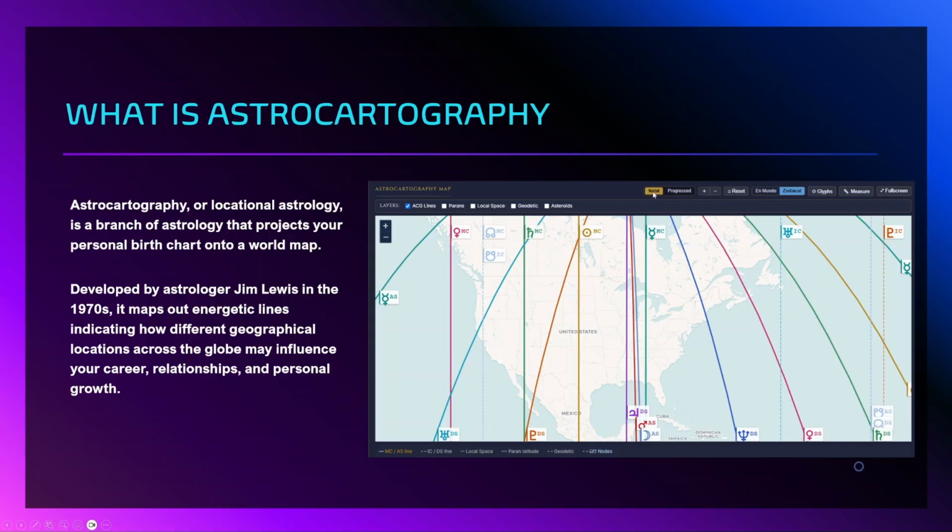We're going to look at both natal positions as well as progressed or transited positions because these lines move over time. And we're going to see what it's like in the Inmundo method versus the zodiacal method. So that's coming up in the demo.